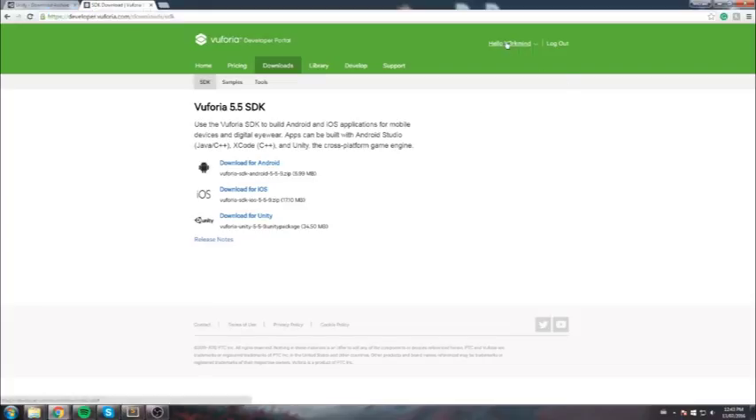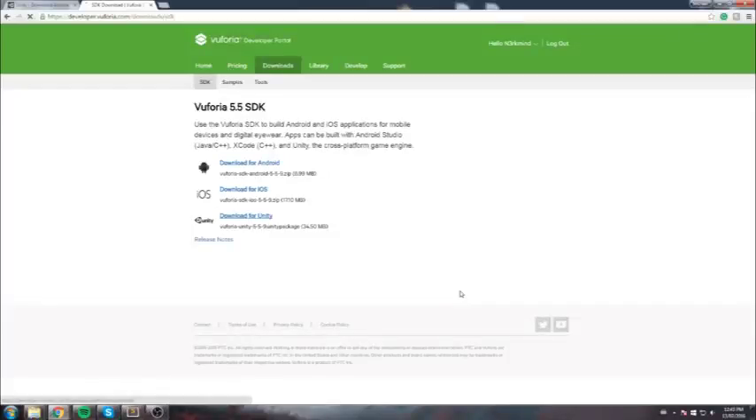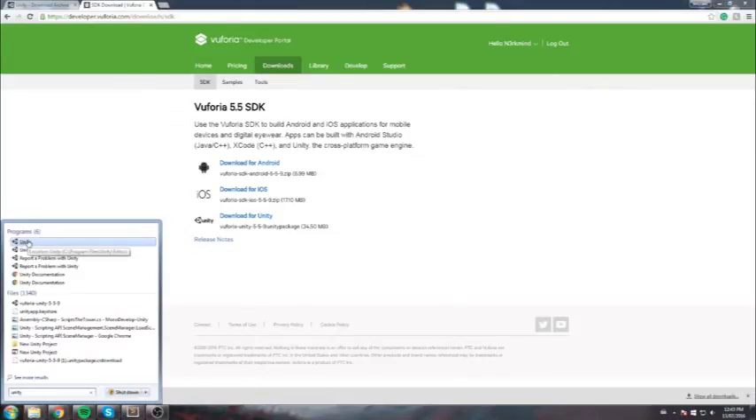Now, I already have my account. It's right here, and I've signed in. So once we actually sign in, we can download a package for Unity. So I will just click here, accept the terms and license that I've read before, agree, and then you're going to be ending up downloading a package. Now, at this point, it's pretty much a time where we can launch our Unity and start a new project.